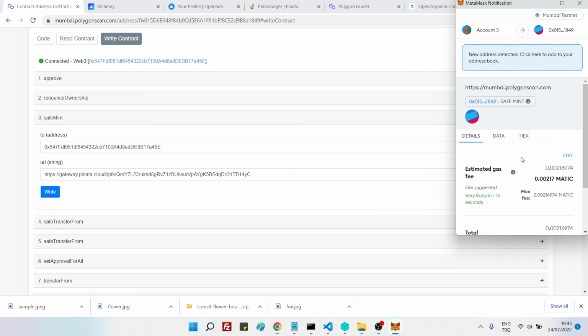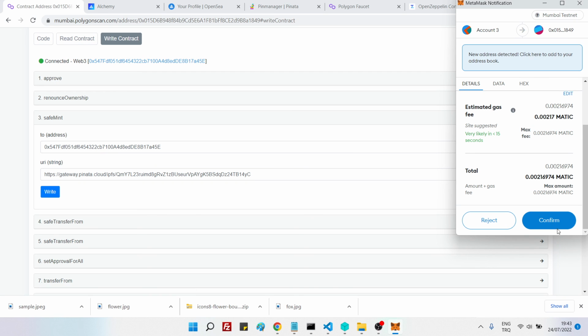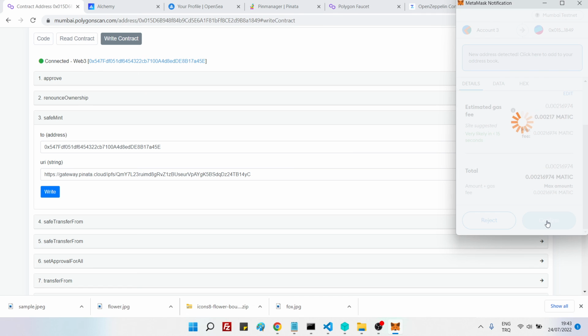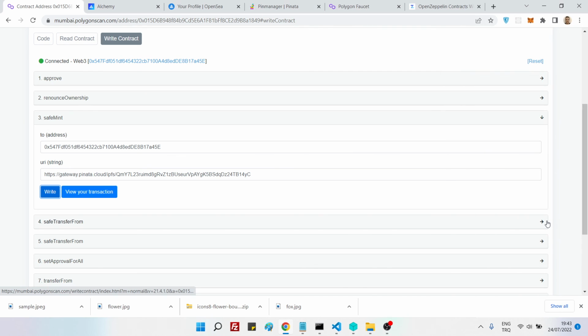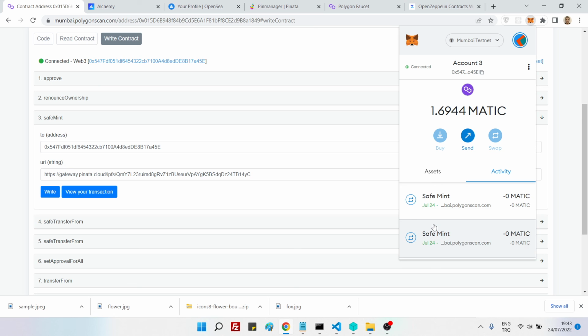Let's wait. 15 seconds, quite good. Let's confirm it. And again, it will not mint quickly. Probably it will take around 10 seconds. Let's follow the process here. Click on your Metamask icon. It's still pending. Let's wait. Yes, it's minted. So it's finished.